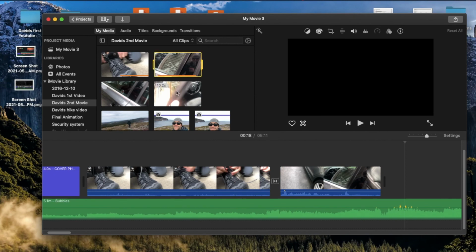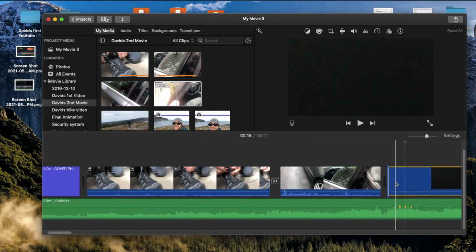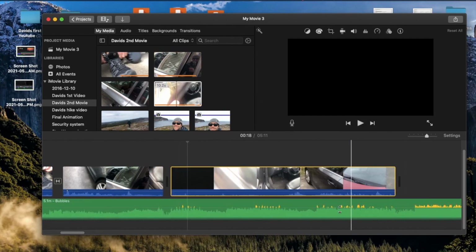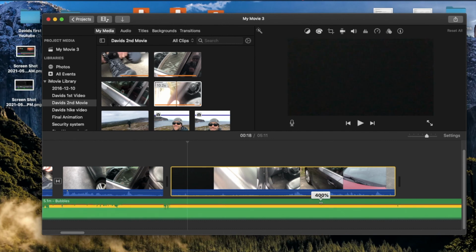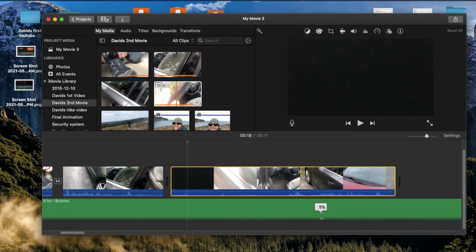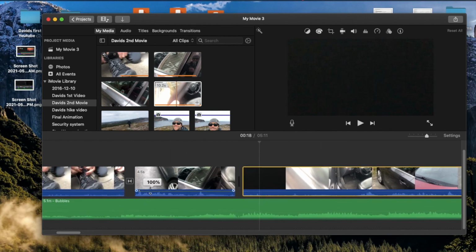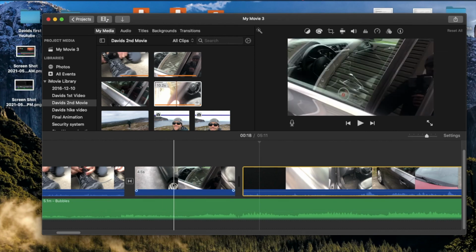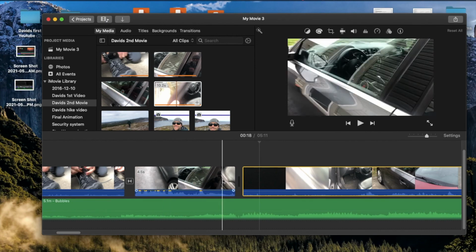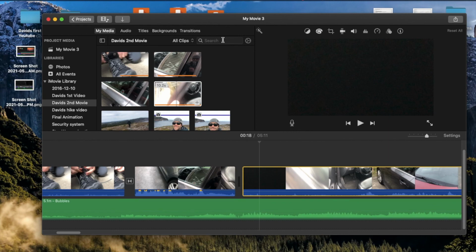Also, I can go and grab these other clips if I wanted to, and I can just keep going. I can take the video volume, drag it up to 400%, or I can bring it down all the way to zero. Whatever you prefer. You can also cut the volume on the clips. So if I want to have no volume over a clip, then I can do that as well. And that's pretty much the tutorial.